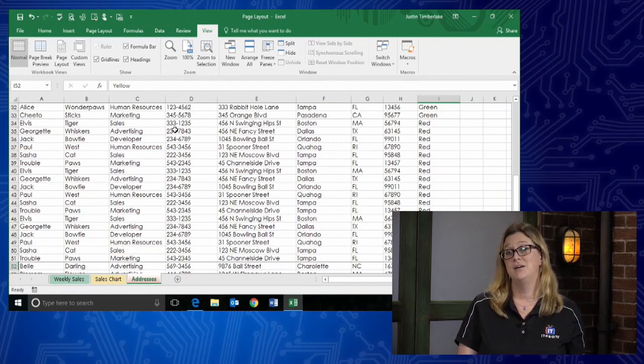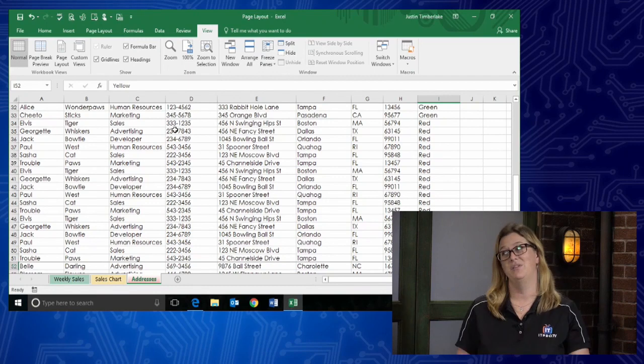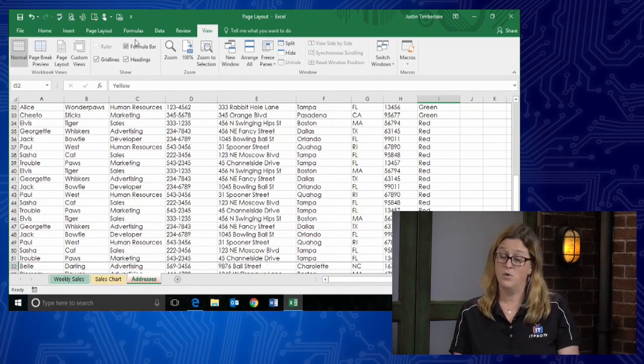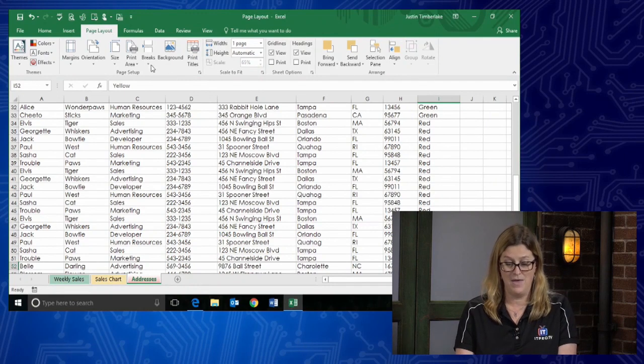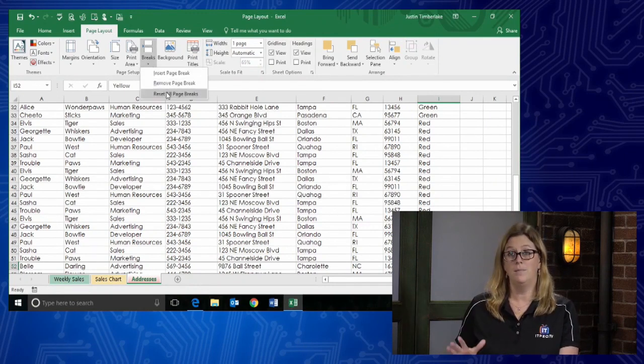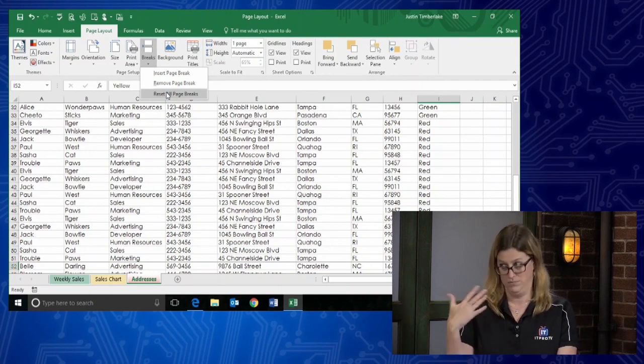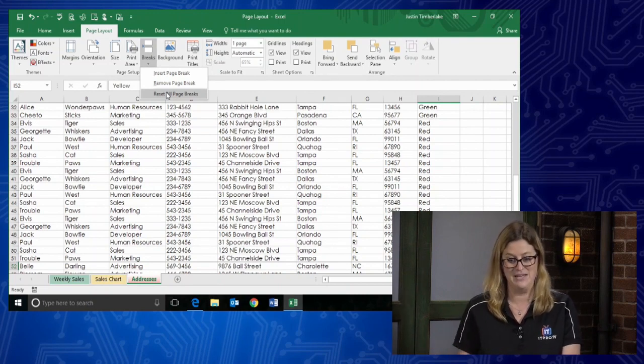Because when you make manual page breaks, you can also clear them. You can clear them one at a time, or you can clear them all together. In the Page Layout tab, in Breaks, notice it does say Reset All Page Breaks. That would remove all of them. They're going to reset everything.